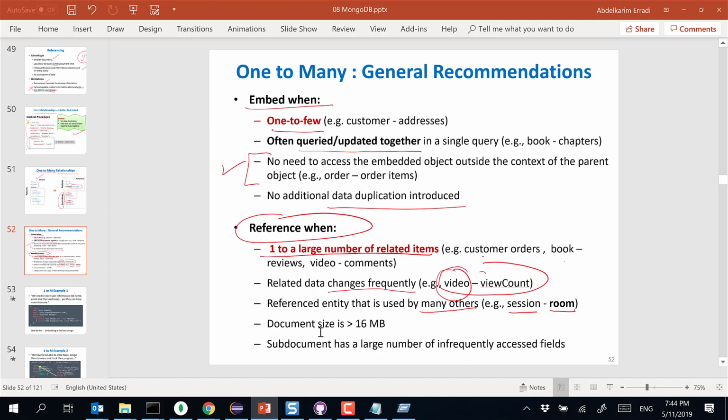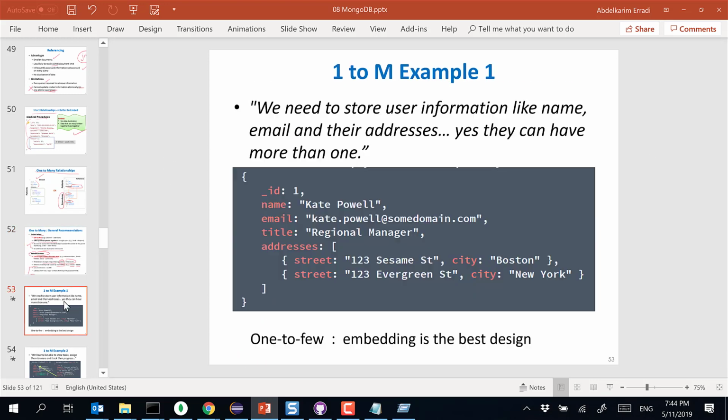But if the embedded document changes infrequently, very stable information, very unlikely to change, you may go for embedding. Definitely, sub-documents that are large and likely to grow and go beyond 16 meg, better to go for referencing rather than embedding. Okay. Here is another example.